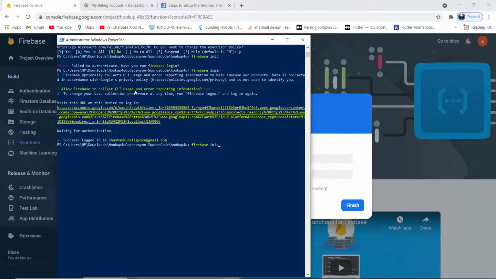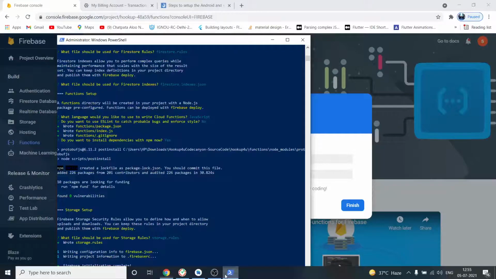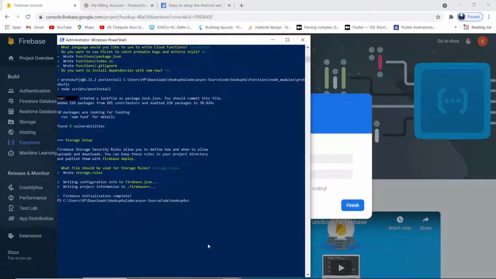So at first I got this error: failed to authenticate, have you run firebase login? In case you are getting the same, then you will need to run firebase login and then enter the credentials. After that you can run firebase init. We have completed firebase init. Now I will use firebase deploy.